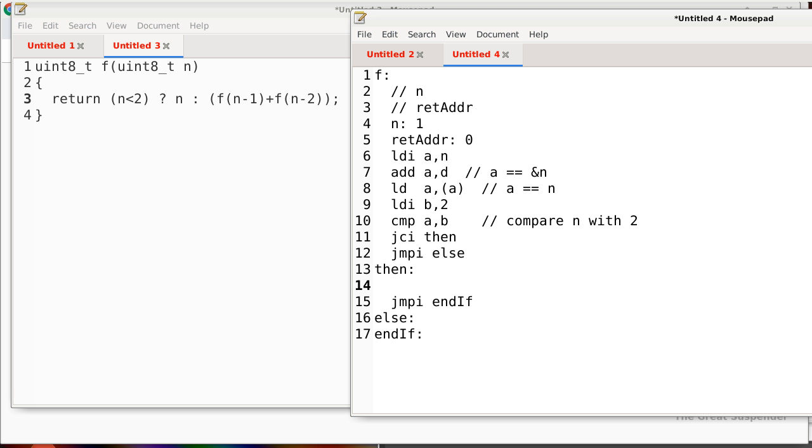In the then branch, I need to get n into register A. But guess what? It's already there, so I'm done. So nothing to do because register A already has parameter n. But I'm not going to optimize this code and say, oh, JCI can go straight to end if. I'm not going to do that, because I can just preserve the meaning of the original code, and I don't risk making that optimization and running into a problem that I did not anticipate.